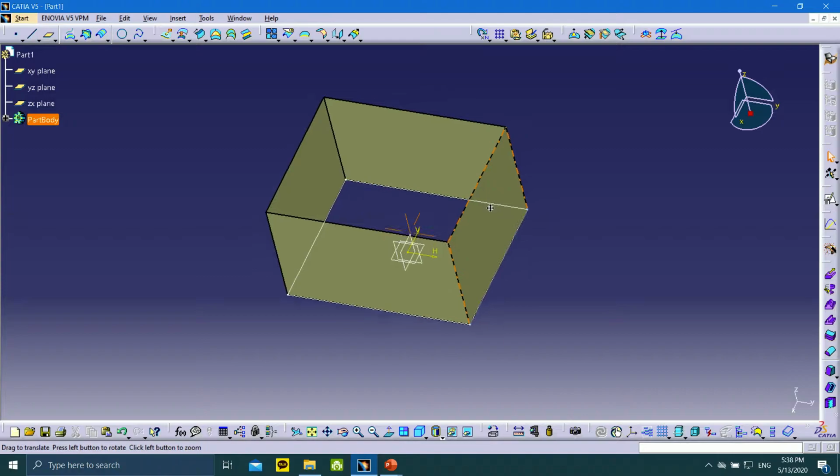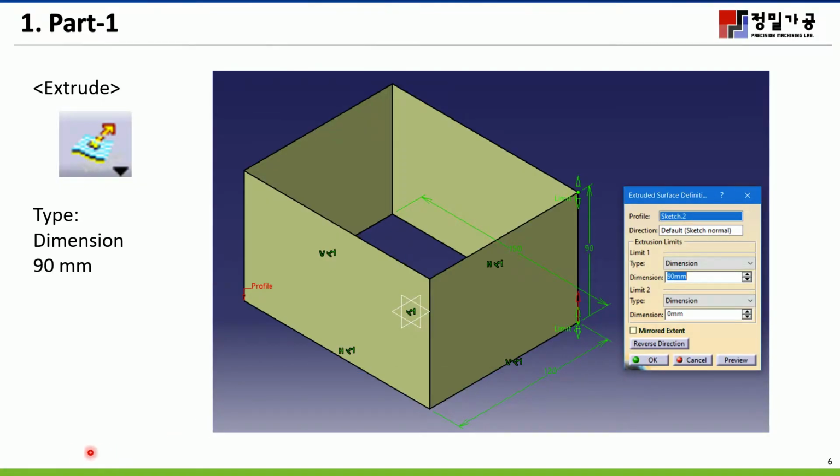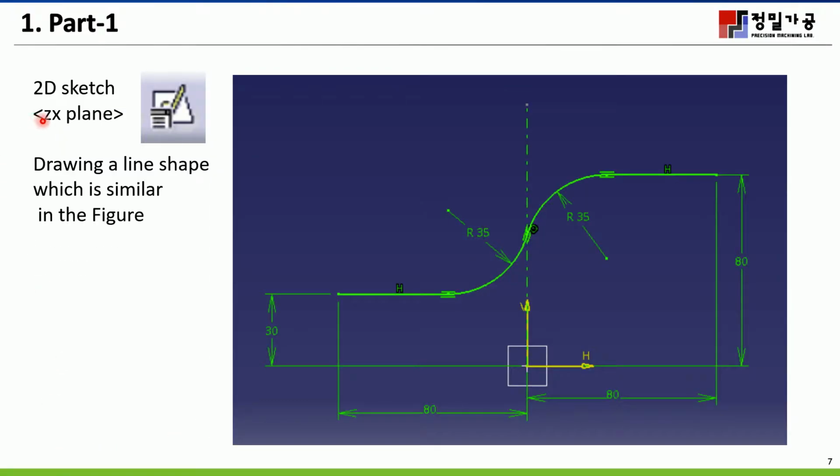Okay, and the next step, I see the PPT. For the next step, you have to create a 2D sketch on the ZX plane. Create the sketch something like this. The height is 30 millimeters, and from this distance 80 millimeters, and it has a radius, and these are constrained tangent to each other, and this one is coincident with this axis, and this curve has a height of about 80 millimeters.